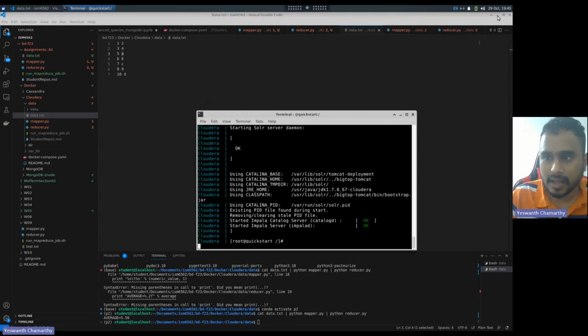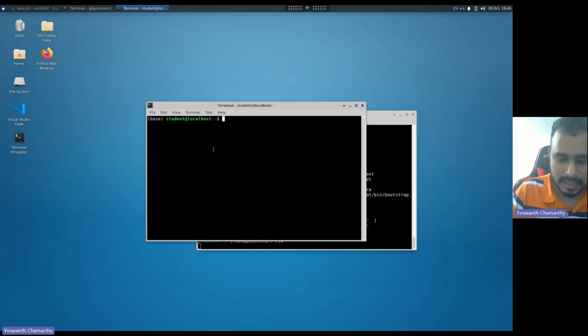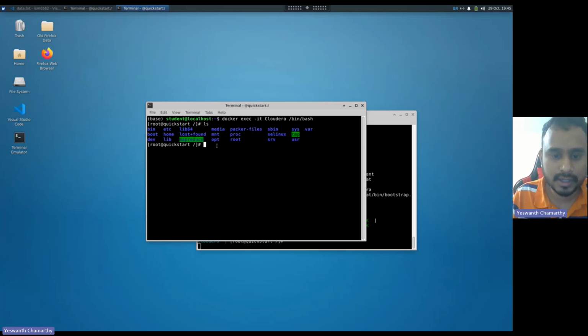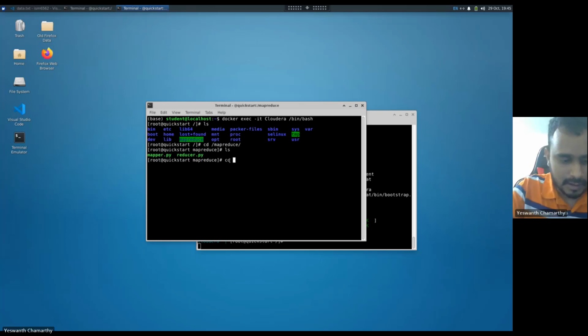Here we can see our Cloudera system is running. We can go into the other terminal, and we can do Docker exec, and we are into the Cloudera system now. And we can see we have a MapReduce folder here. We can go to the MapReduce folder. We can see it has the mapper program, it has the reducer program over here, and let us go to the dev system just to see whether our data is there or not, and let's copy the data into the HDFS system, and it's going to be in home, Cloudera.